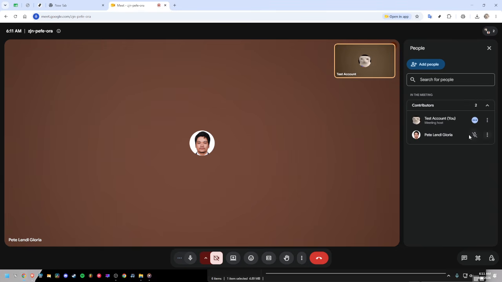If you do not see the People icon right away, give the page a moment to load, and then move your cursor around the meeting window so the interface elements appear.